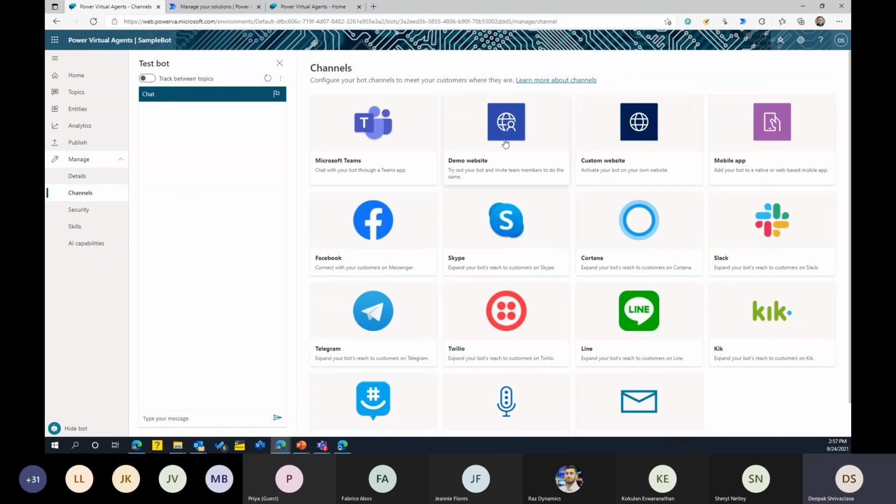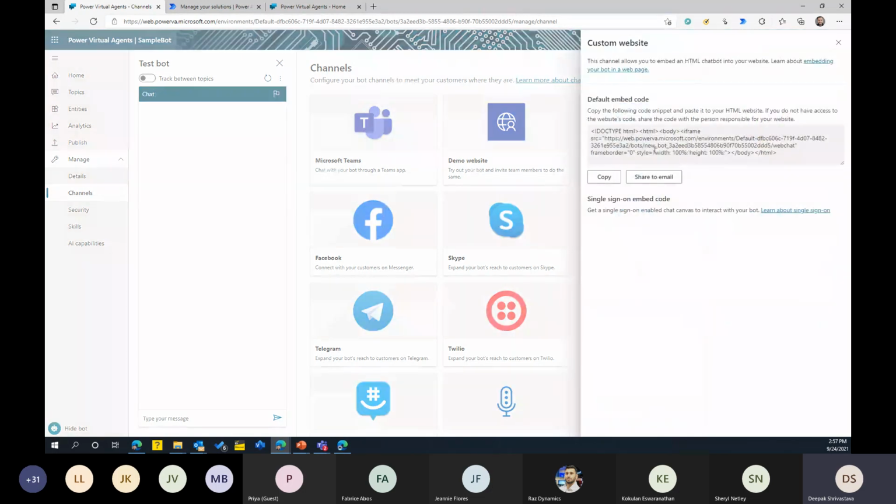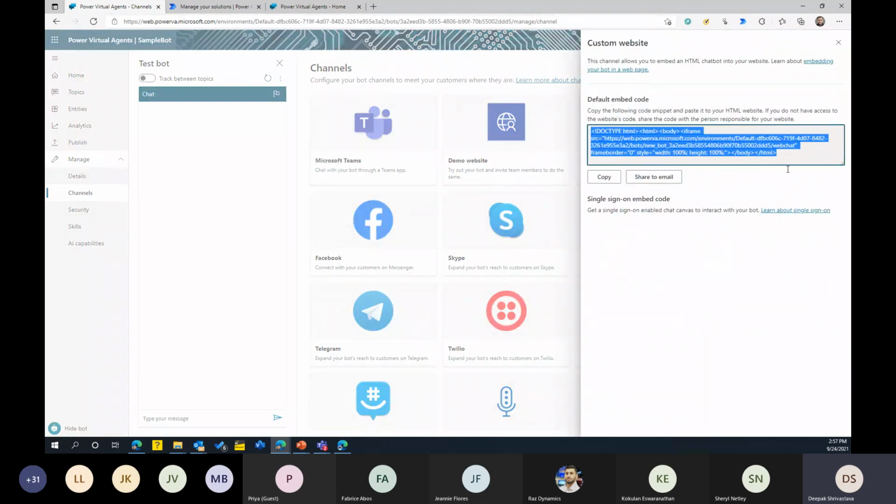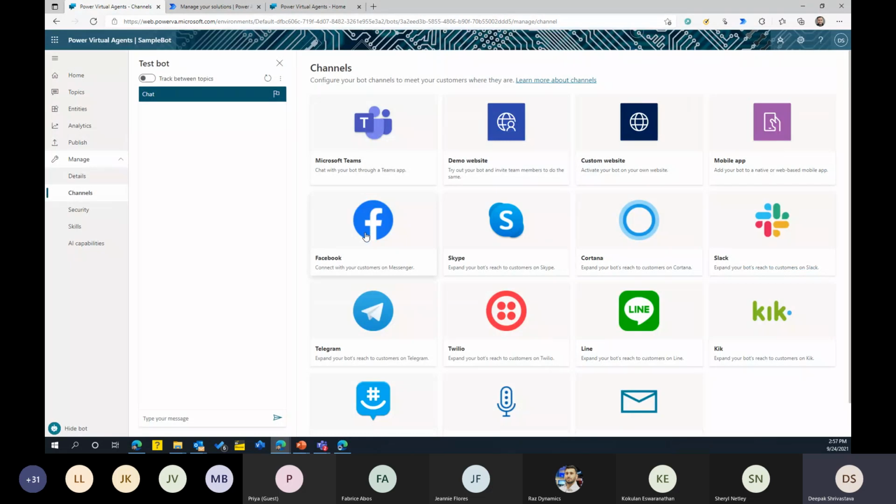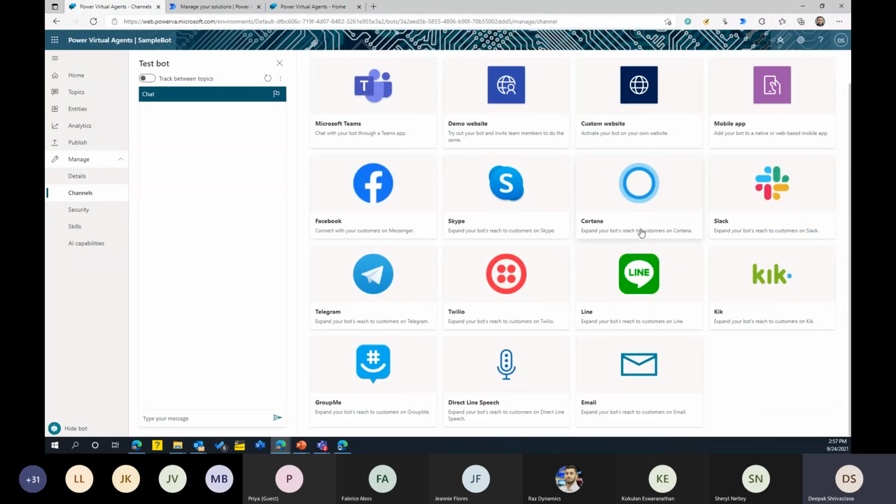You can test in the demo site. You can go to the custom site, which gives you an embedded code that you can use in your own site. You can have your bot in Facebook, Skype. Of course, this will require a license, because you have already seen how the licensing works. But you can have these many channels where you can publish. The other security settings are all the same.